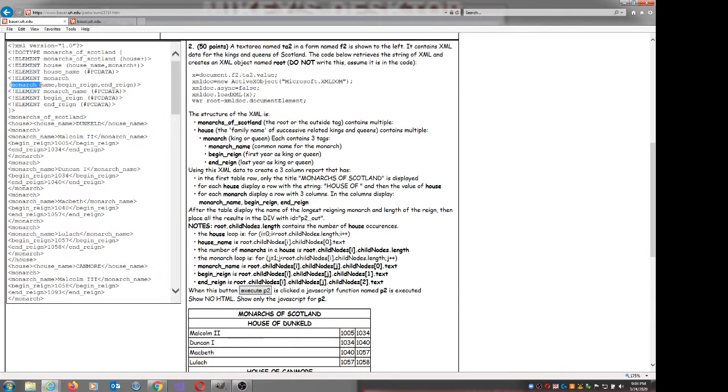Here's the monarch name, house name. Let's go through and look at houses. The data is divided into houses; each has a house name and a bunch of monarchs. Here's the House of Dunkel, the house name. Then we have monarchs. Each monarch has a name, when they started, and when they ended being king: monarch name, beginning reign, ending reign. Here's the end of a monarch, there's my monarch tag, another monarch tag, another, another, in the House of Dunkel.